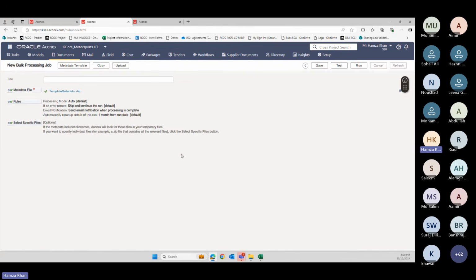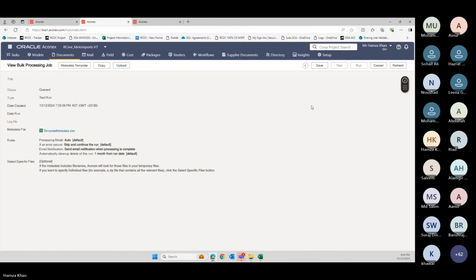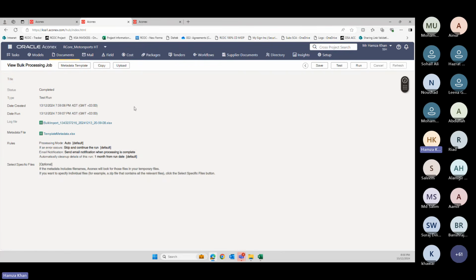Then you have to make a test. It will take some time. It will take all the metadata information into your temporary files, then it will check all the files available there and come back to us with the result.